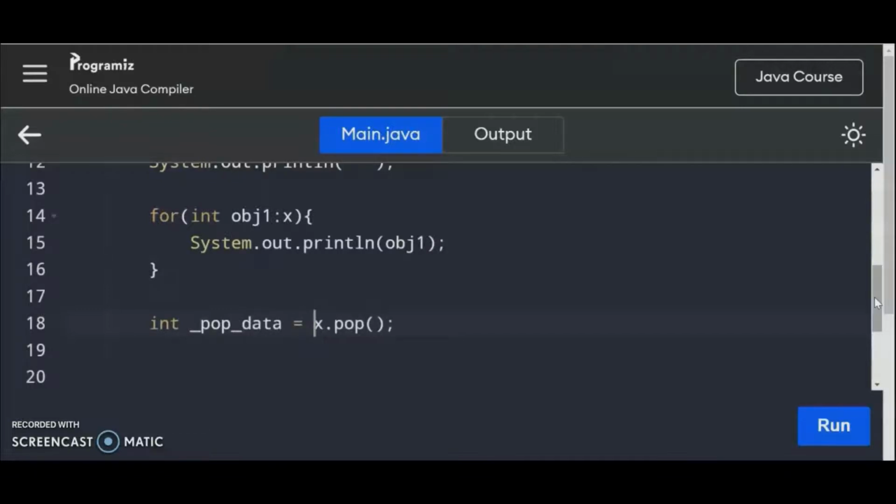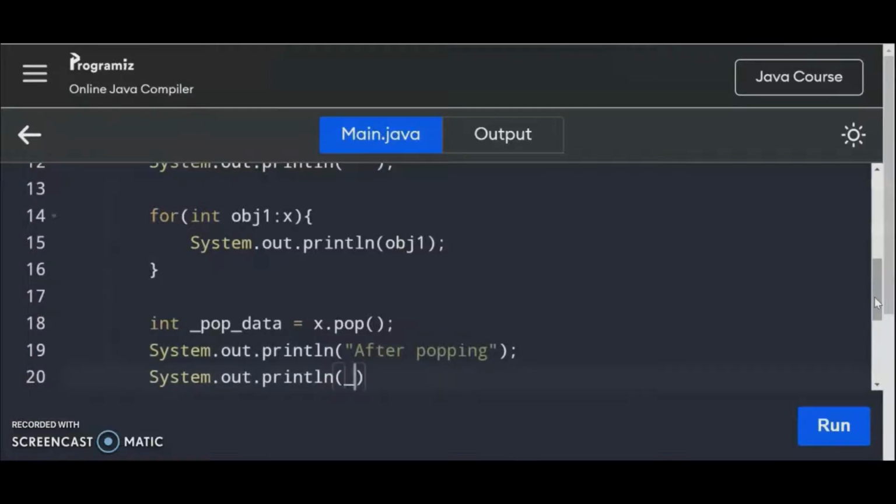So this is where we pop the data. Because x is an integer, we will match it to this variable. Now we will print the value of the integer: System.out.println. This is how you pop it after popping. Now when we print that, System.out.println, we print the value of the popped data. Let us check what will happen.